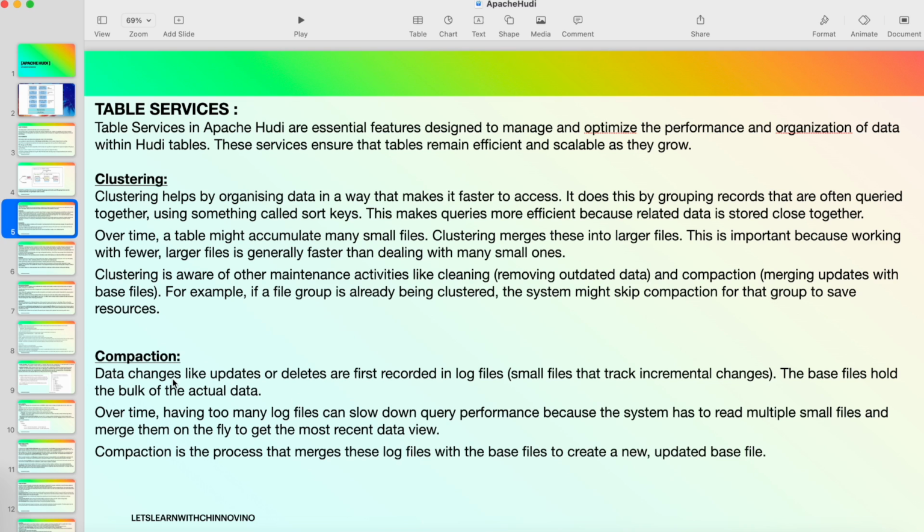Data changes like updates or deletes are first recorded in the log files, or we call them delta files in Delta Lake. Here we are calling them log files. The base files hold the bulk of the actual data. Over time, having too many log files can slow down the query performance.